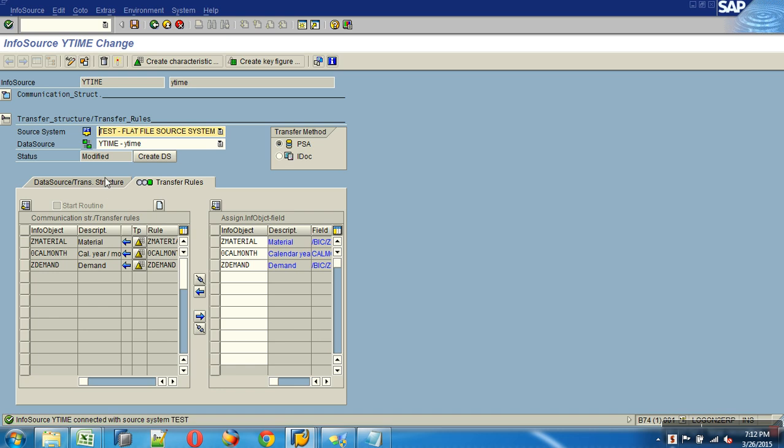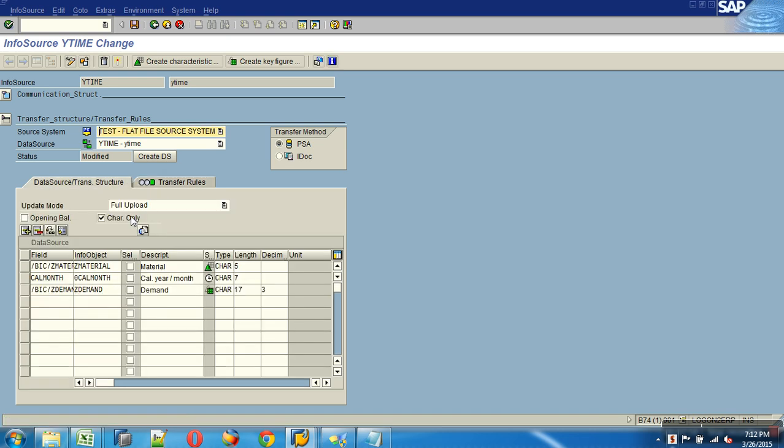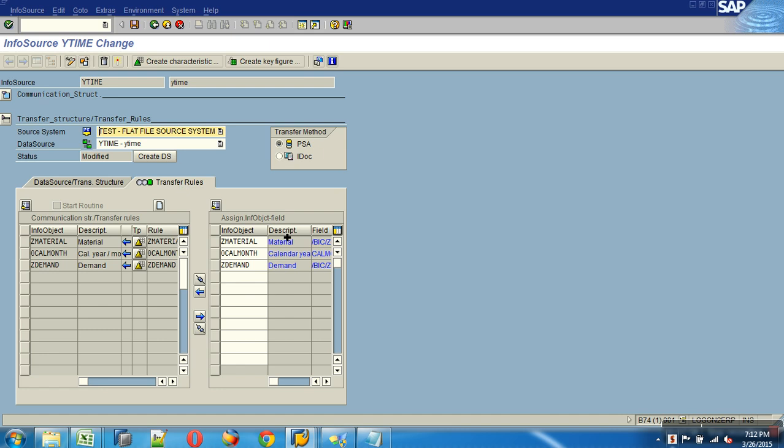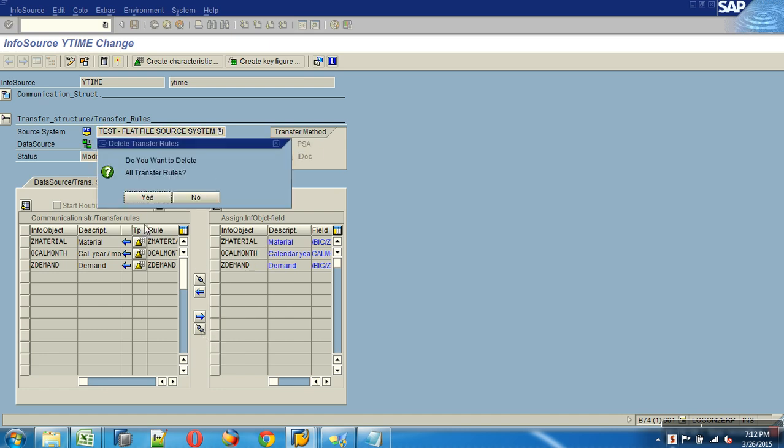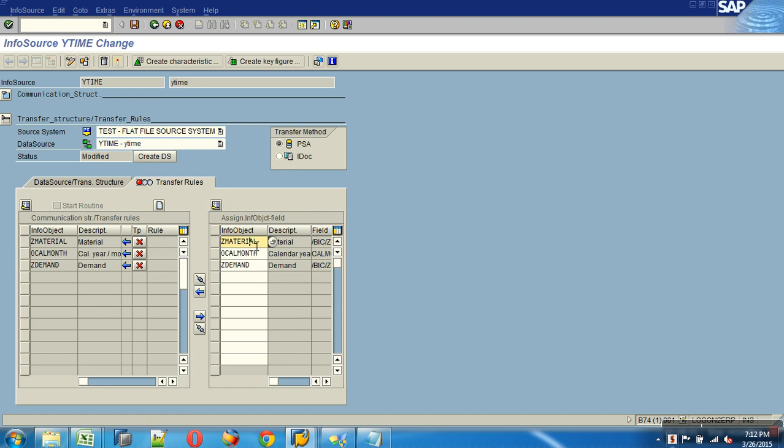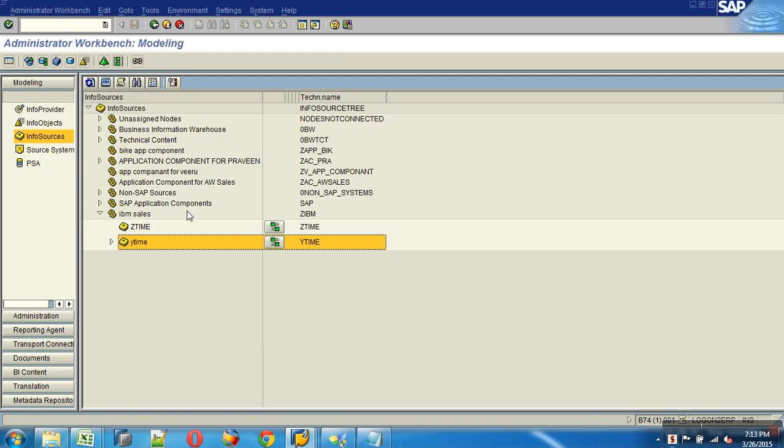Now you get to see the transfer structure here, and you see the transfer rules mapped here. You can delete and see here. Now material, I want to map this year, month to month. I want to map this. Activate my rules. Now I need to connect this info source to my cube.